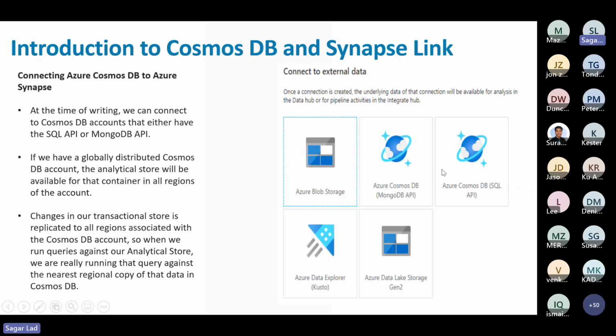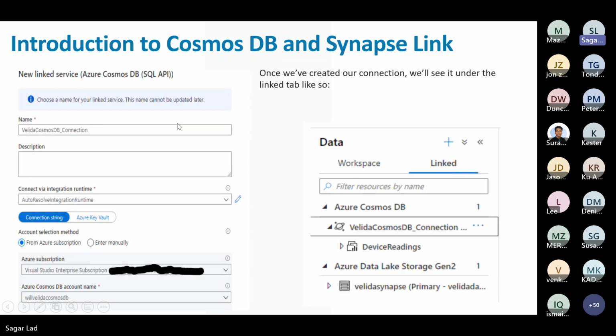Now, once you select one of these options, you will again get a pop-up where you have to create a linked service. A linked service is basically a connection endpoint, or a connection bridge, between Synapse and Cosmos. So you have to provide a valid linked service name, description, and integration runtime. By default, it is an auto-resolve integration runtime.